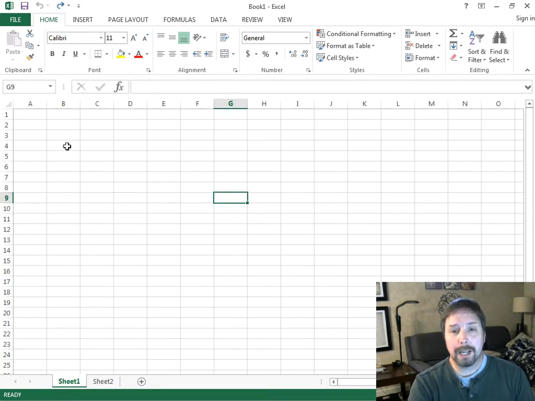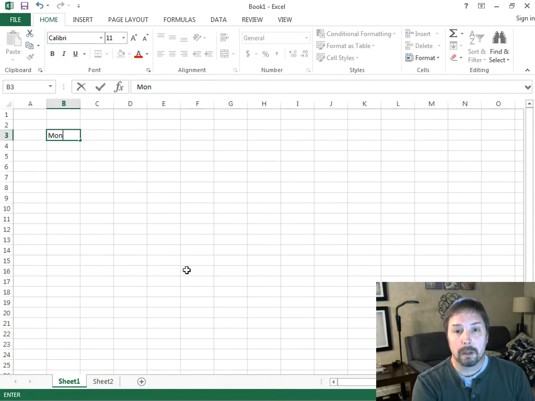What you can do with Excel is store data. The interesting thing is you can store pretty much whatever you want here. But usually you have collections of values that mean something to you. For example, let's say, just for argument's sake, that we wanted to store the days of the week. We could say Monday, and then Tuesday.